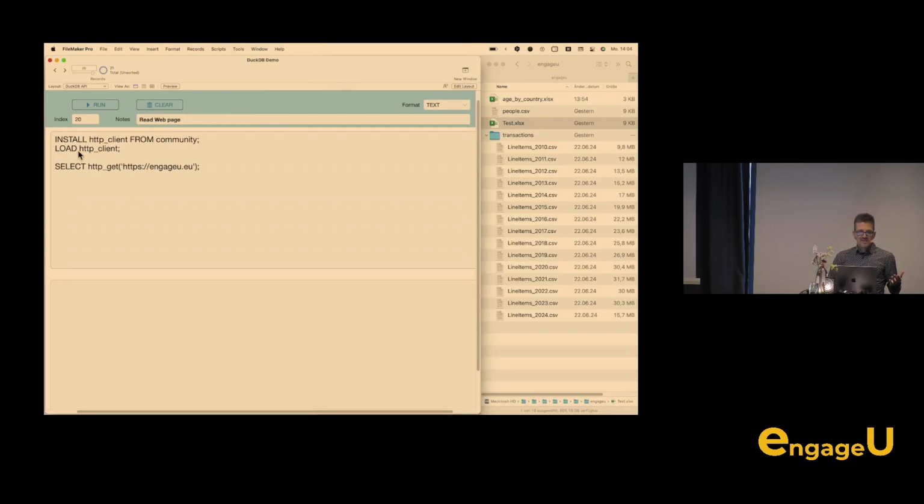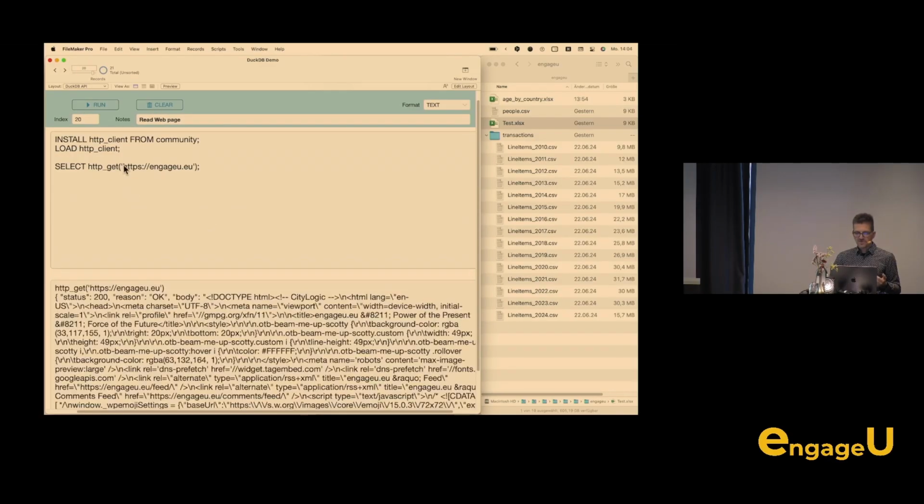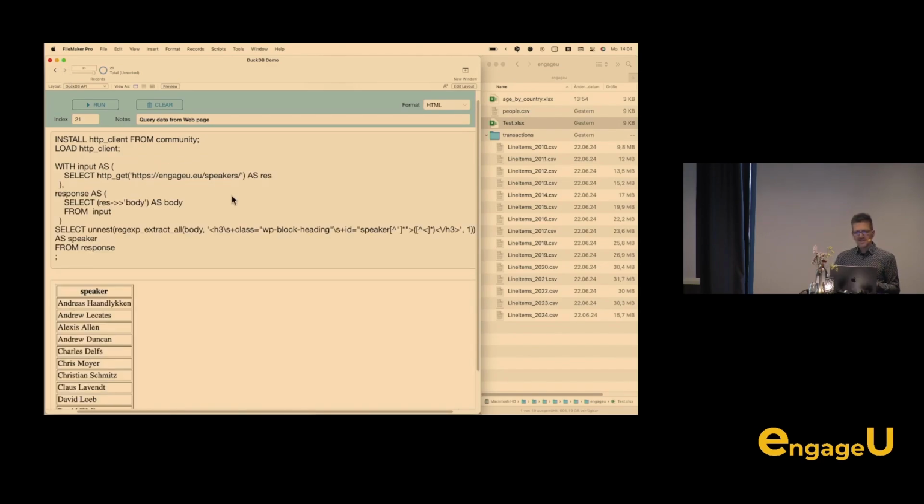So there is even an HTTP client for DuckDB. It's relatively new. I gave it a try. So we can query a web page. Don't know if it makes any sense. You see it here, we get the URL, the HTTP status, and we get the whole HTML result. And I thought, okay, let's try to make some sense out of it.